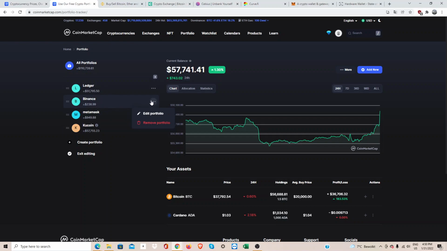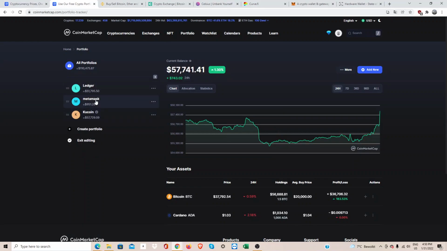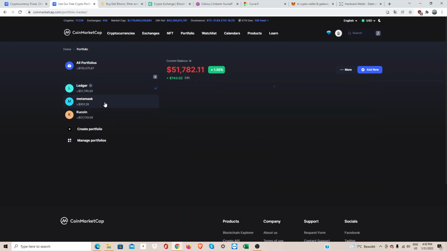Let's assume you want to remove Binance. Do you want to remove this Binance? You understand you will not be able to recover your portfolio. Do remember this: there is no Control Z. If you make a mistake, you need to do it over. Okay, I just remove Binance, and so that's basically it. I need to press exit, and that's all of this video.